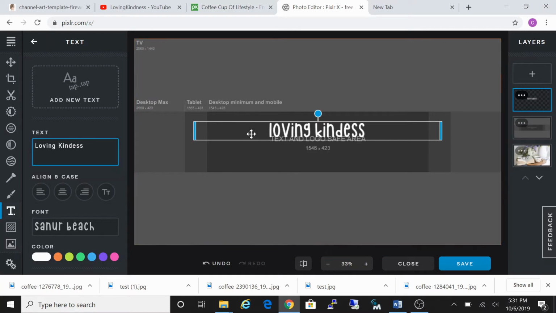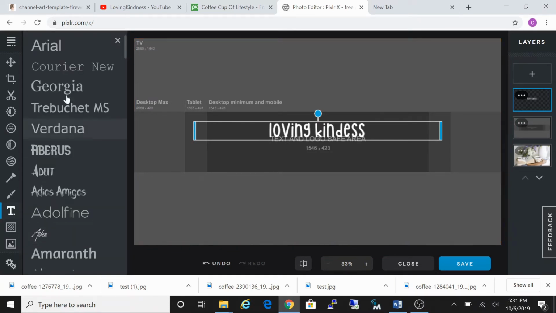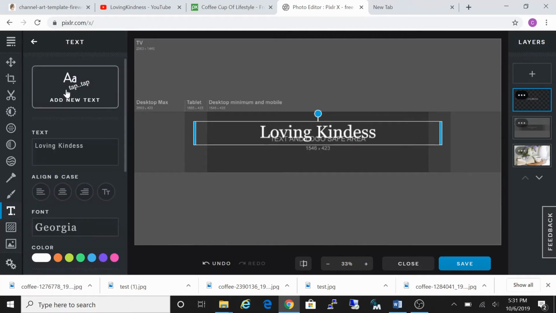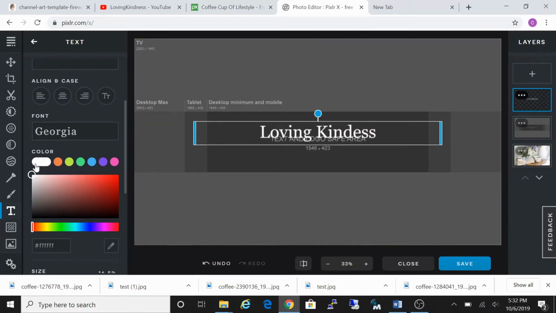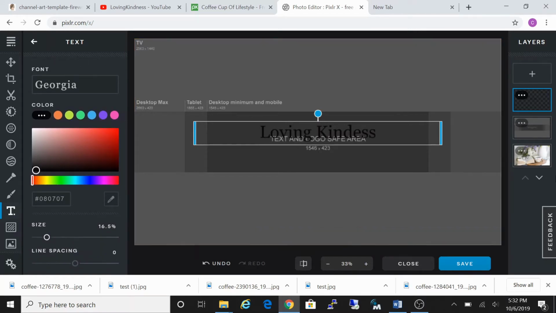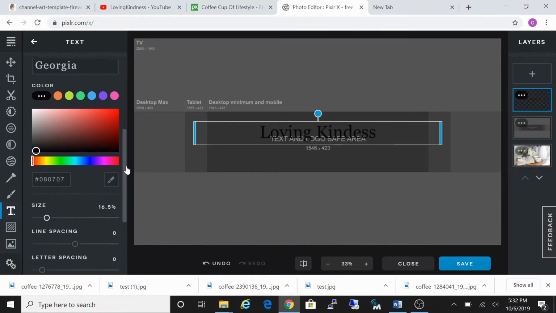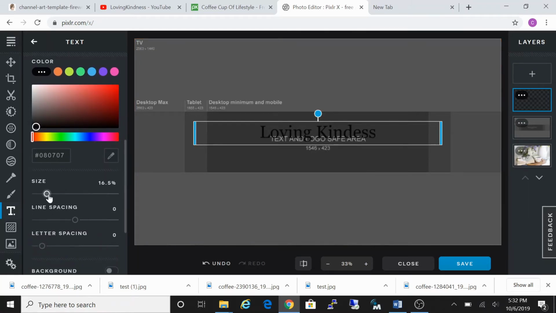And I don't like this font type, so I'm going to change that font. I'm going to select this font. I like that one. Now I want to change the colors of my font. I can do that by going over here. I want to make it black, so it's more visible because my background over here is white, so I want it to have black.